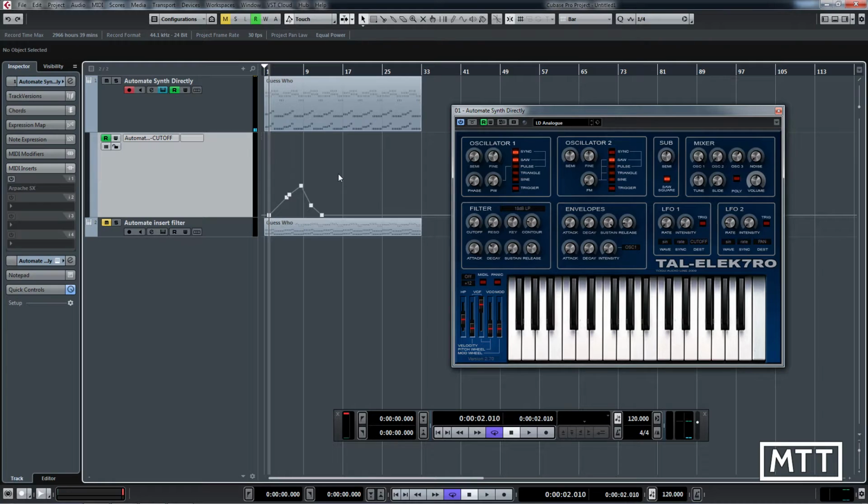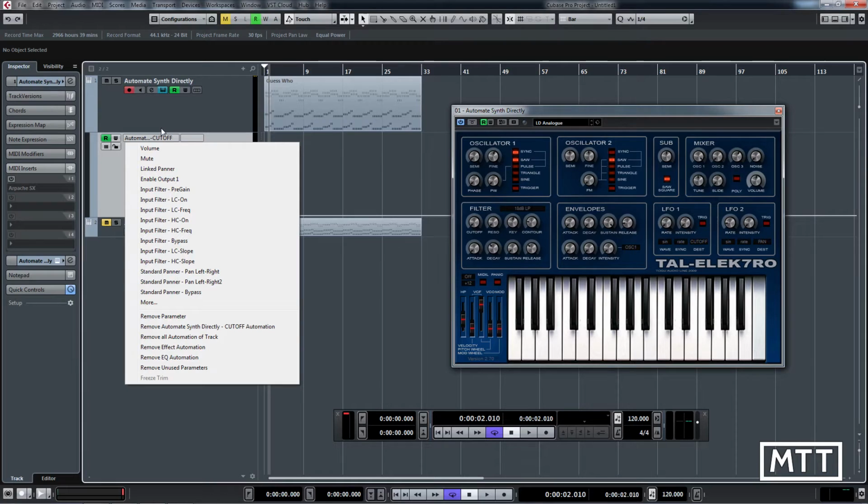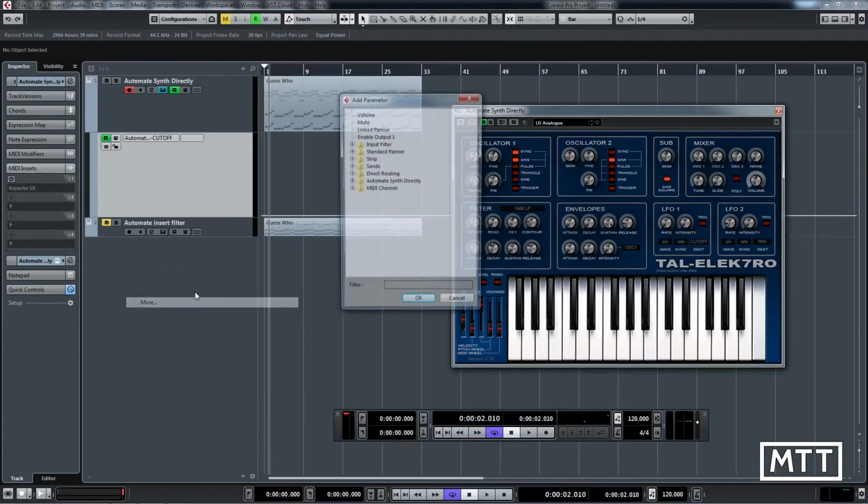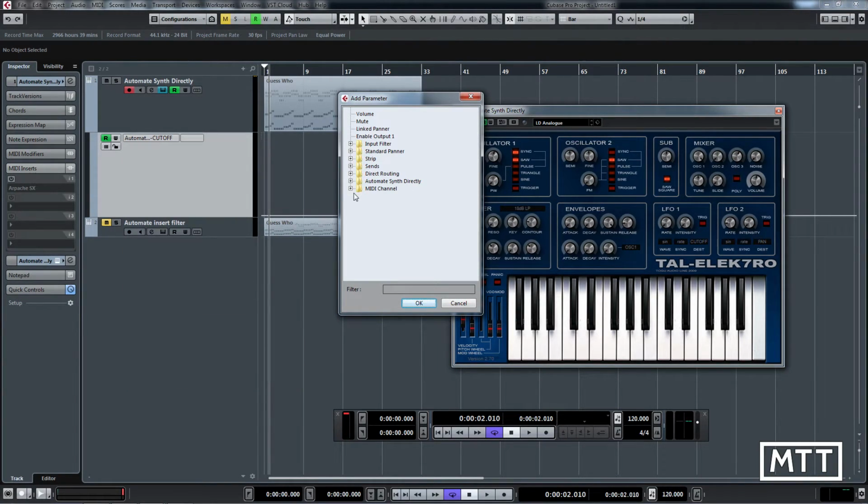The other way you can do it is, let's say we'll just undo that creation of that there. What you can do is find the parameter in question. Now obviously we've already got this selected, but the way you would normally do it would be to go to More and then find your synth.